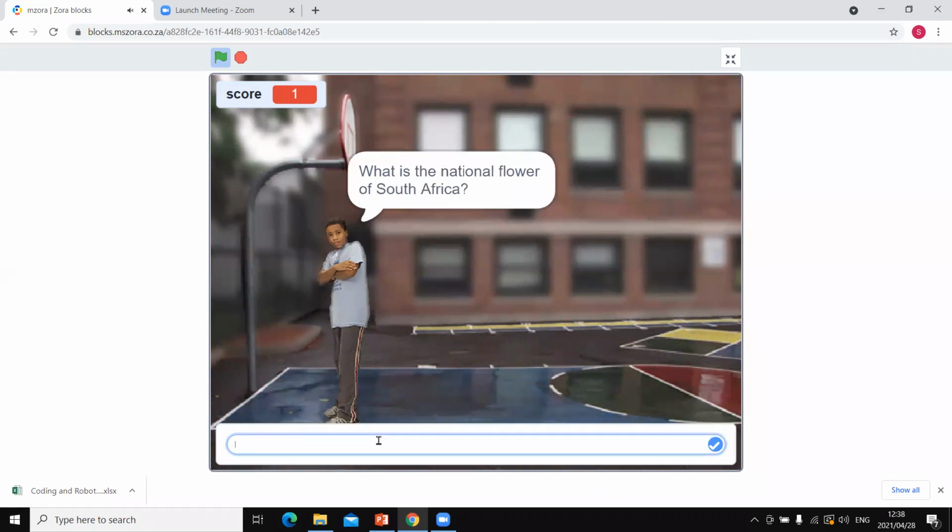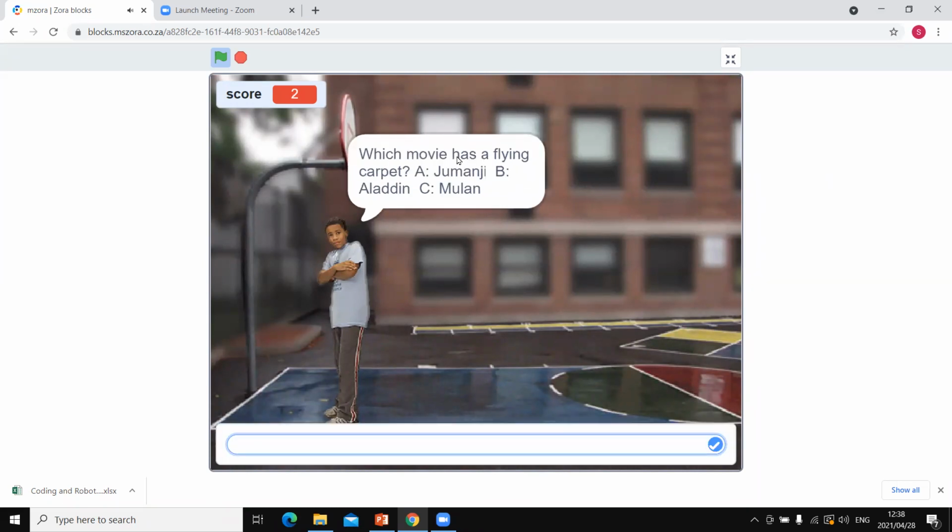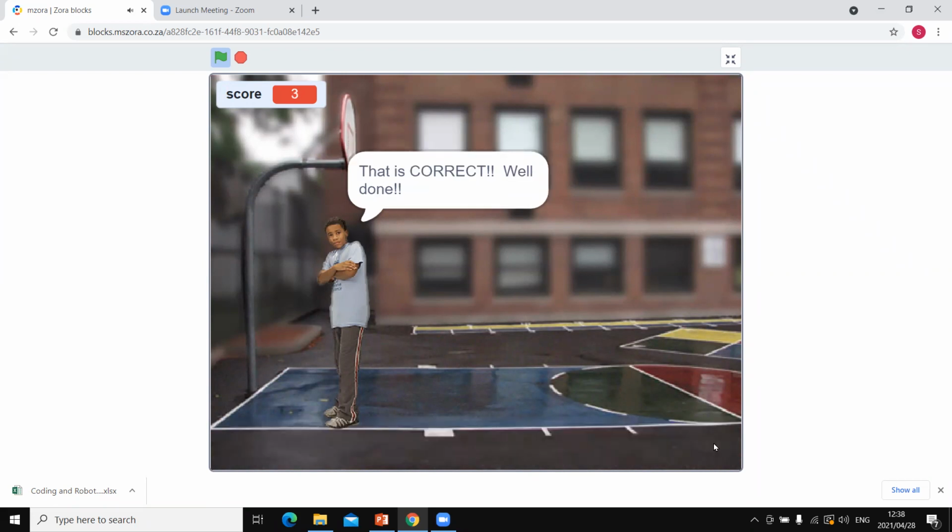What is the national flower of South Africa? It's the protea. That's correct. Well done. Which movie has a flying carpet? The answer is B for Aladdin. Remember, you can enter small b or capital B. Zora will accept both. That's correct. Game over.